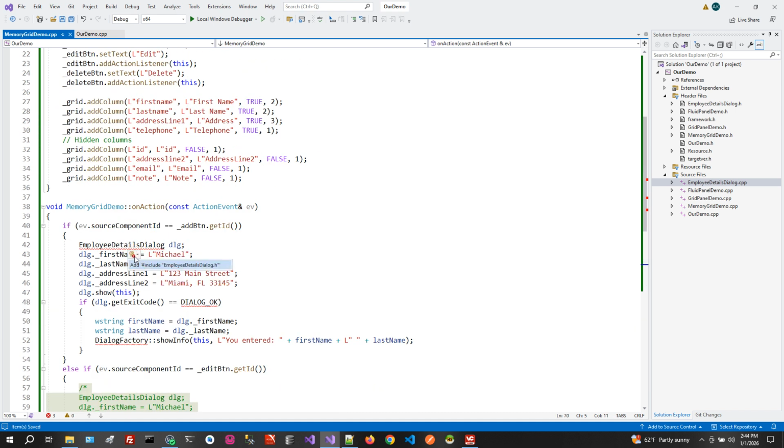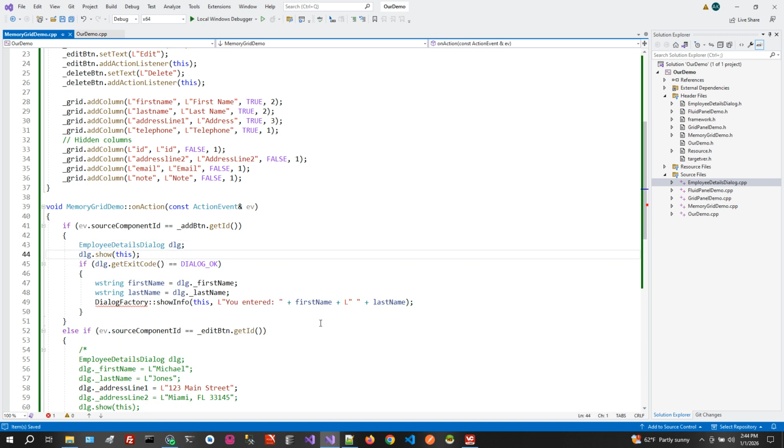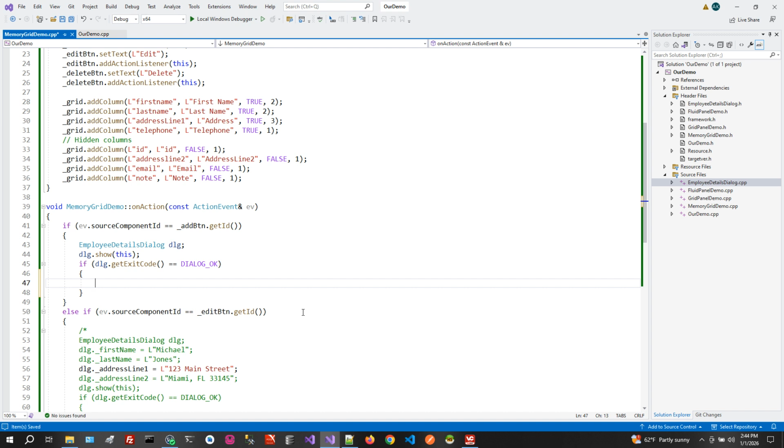And employee dialog, we need to include the header. So we don't need to initialize anything in the dialogs because this is a new record. And when we add, we're going to prompt the user for the information. And when the user clicks OK, then we're going to add a record to the grid. We're not going to add to the database yet because we haven't created the database. So to add it to the grid, we'll do this. Basically, we're going to call grid.addRow.